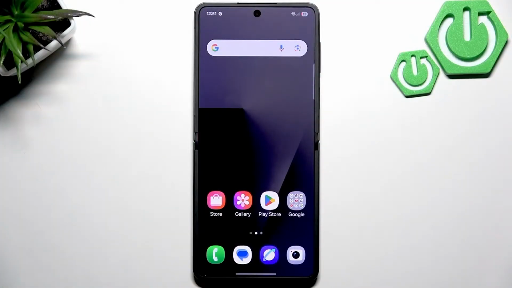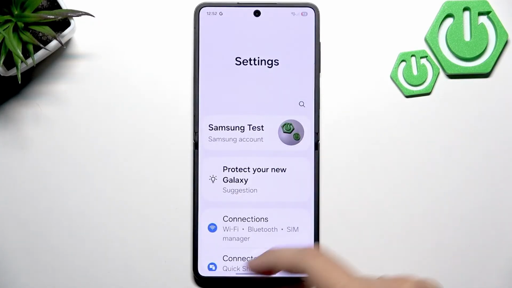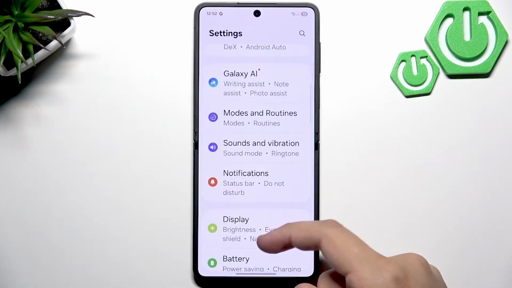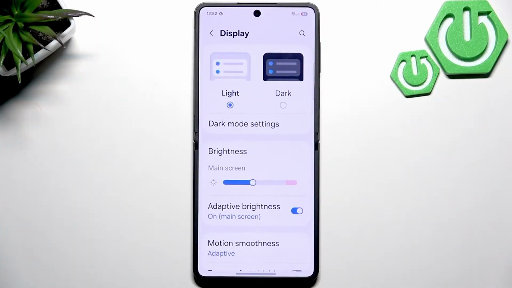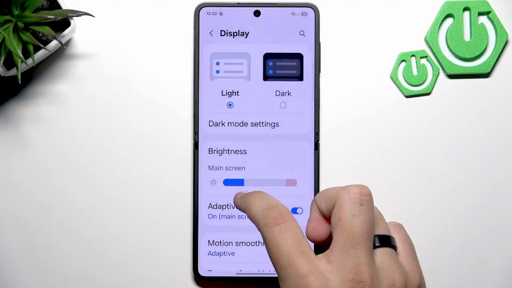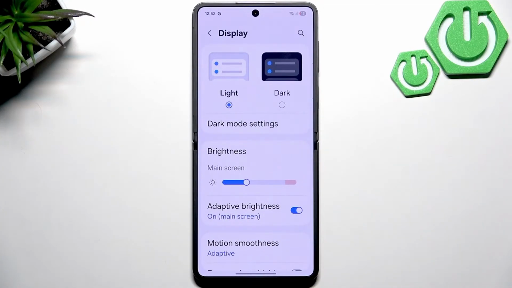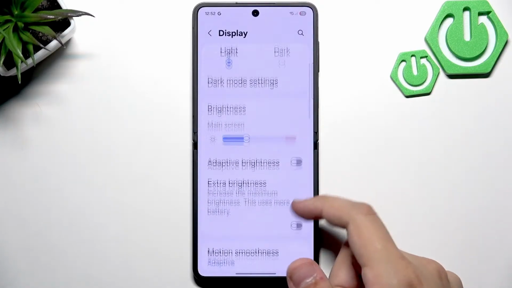So first, what you want to do is go over to the settings. And here we need to go over to the display. So it's right here. Now, as you can see, we will have the brightness right here. We need to adjust it to ourselves until we see the flicker disappear a bit. And make sure to disable the adaptive brightness.